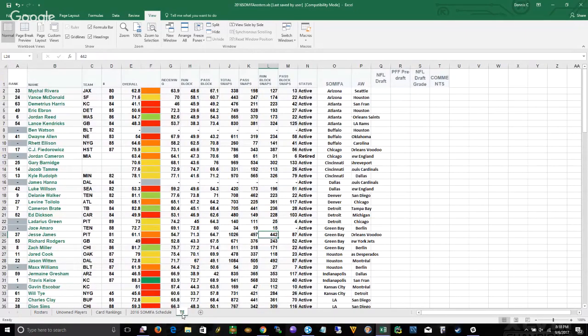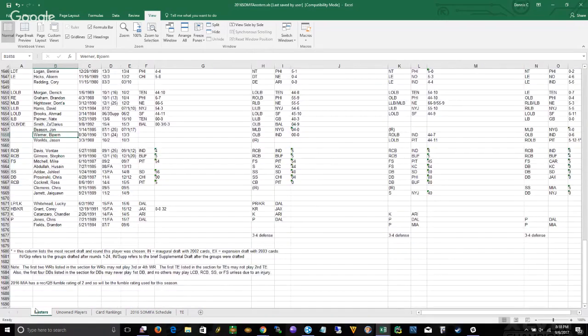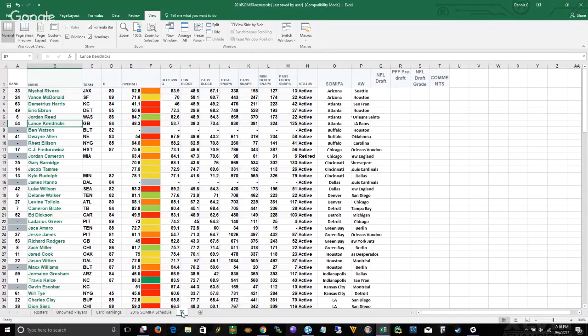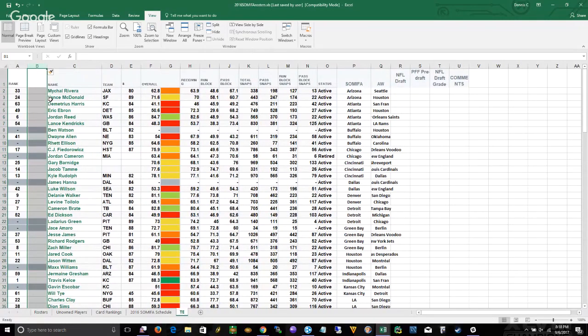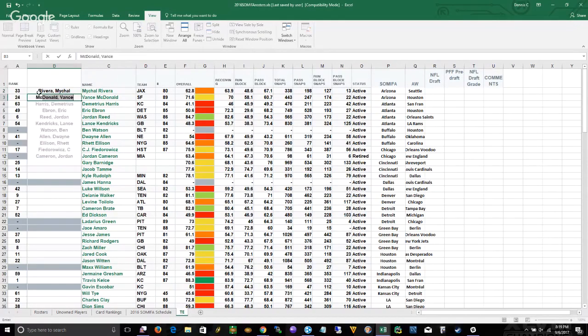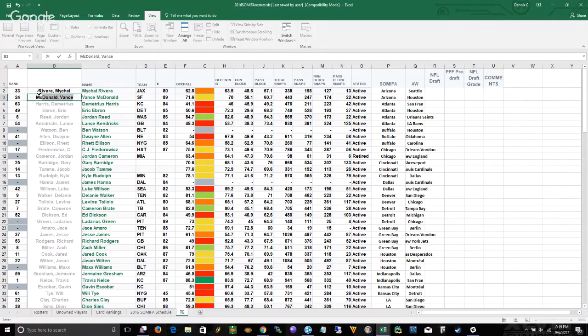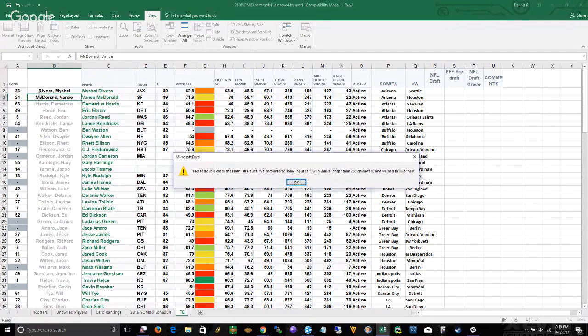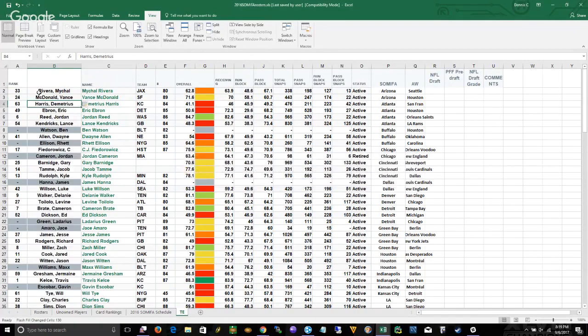Now, the first problem you notice is that this is first name, last name in one cell, whereas Ed has his rosters last comma first. That's not a problem. What we're going to do is insert a column here. So this is going to be B now. And we're going to start typing. If we type Rivera, comma, Michael, and hit enter, McDonald, it's going to fill everything else in. As soon as you start typing that second name, it puts it in.